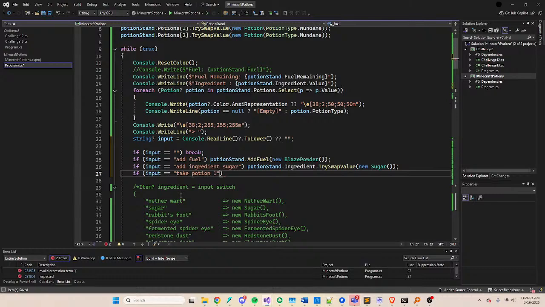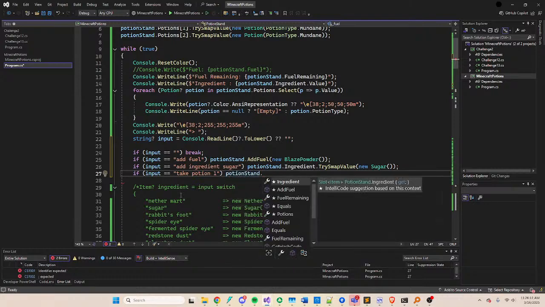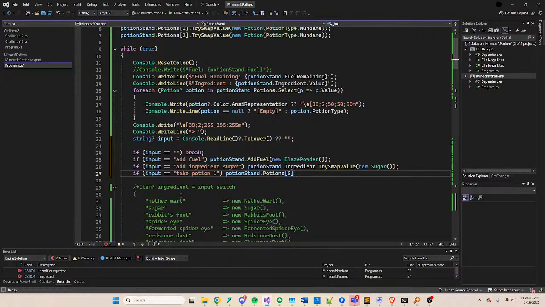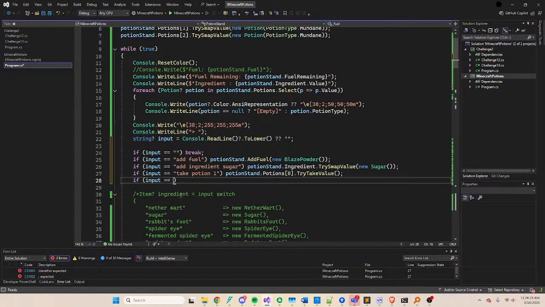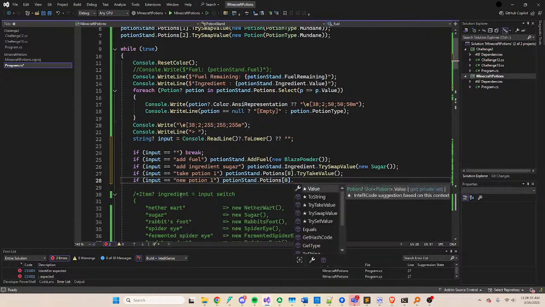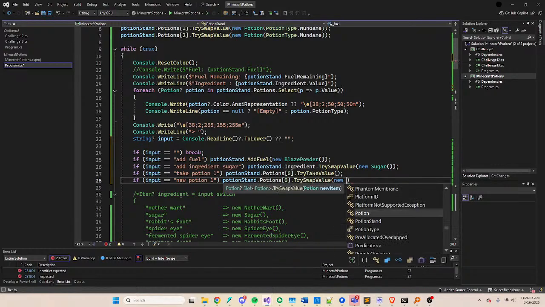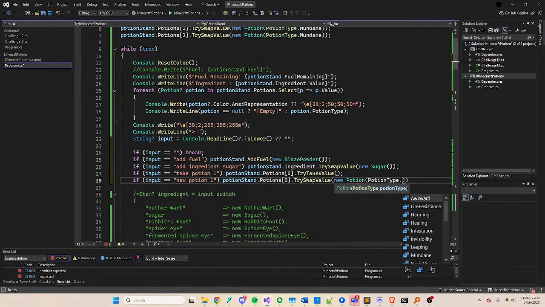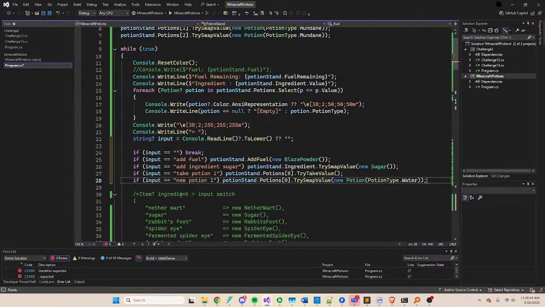And if input equals take potion 1, these aren't great, but potion stand dot potions index 0 dot try take value. So that'll remove it. And then if input equals new potion 1, again we can make this better, but potions at index 0 dot try swap value new potion type dot water. So that resets just that one potion.